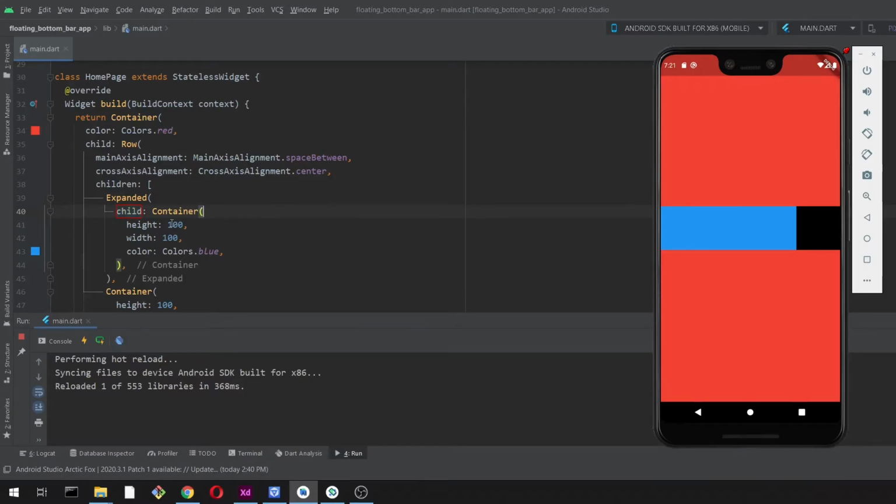Now as you can see, it's expanded. If we change the width as we want, let's make it 1000, nothing will change because it forces them to take the constraints, height and width, from it. Okay, just the width in the Row widget and the height in the Column widget.